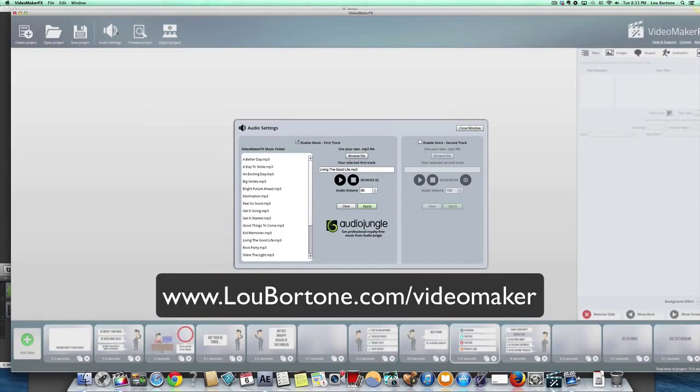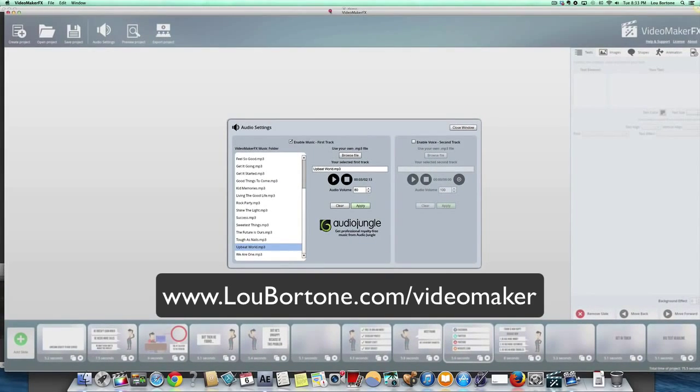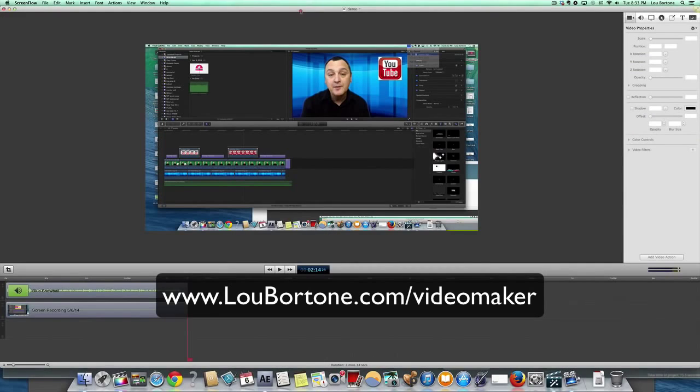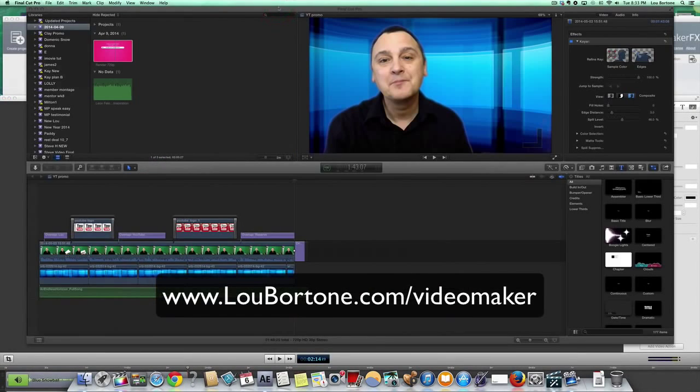Then add your audio. Again, lots of tracks here to choose from. You can play them just to see what. So lots of tracks to choose from. And you export it and you are done. Couldn't be easier. It is just unbelievable. I wish this was around years ago when I started making videos. It would have saved me many, many hours and many, many dollars.